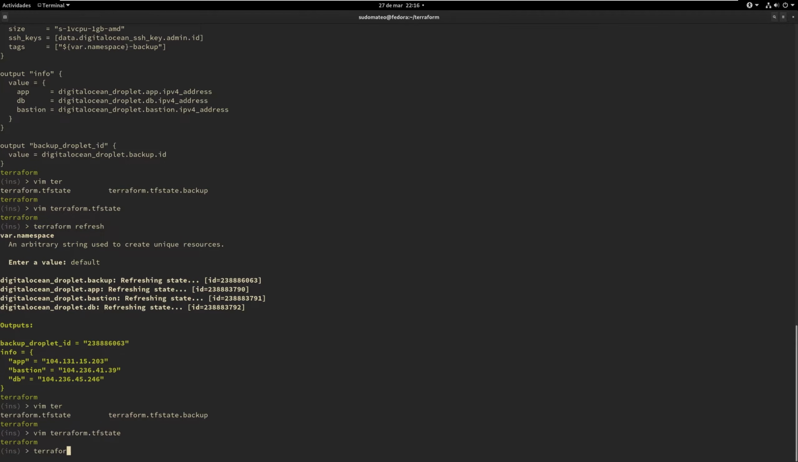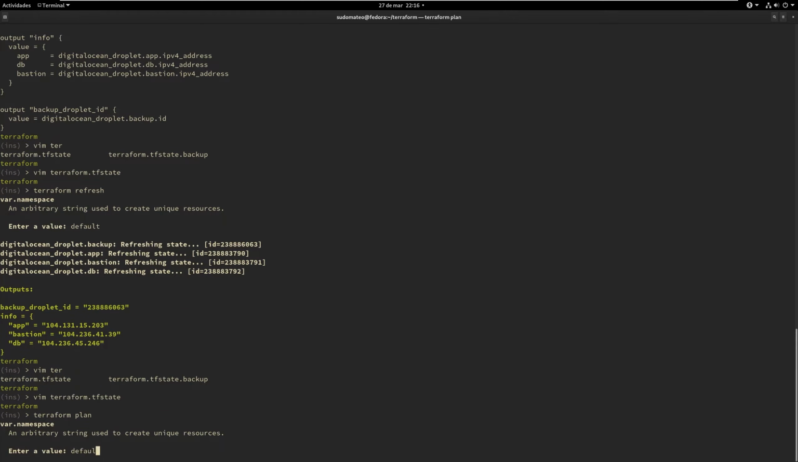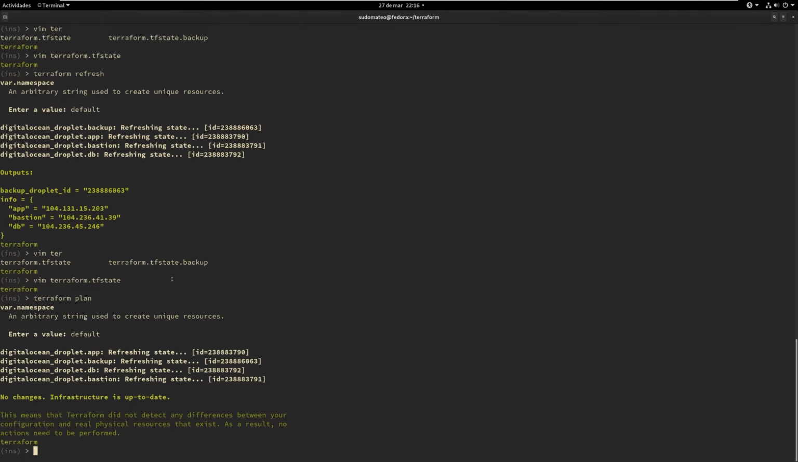And now if I ran terraform plan, gave it the name, you'll see that there's no changes because the SSH key's ID didn't change, just the key inside did. So there's no changes here. So that's where refresh can be useful.